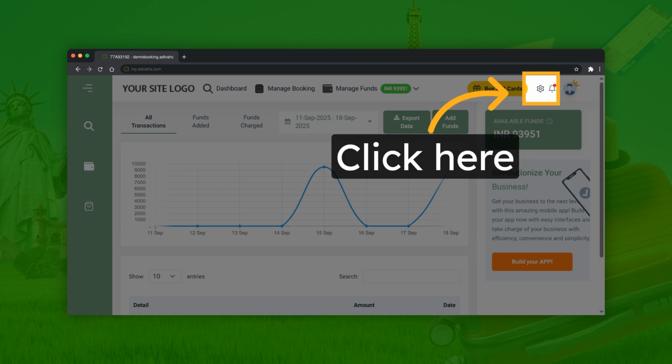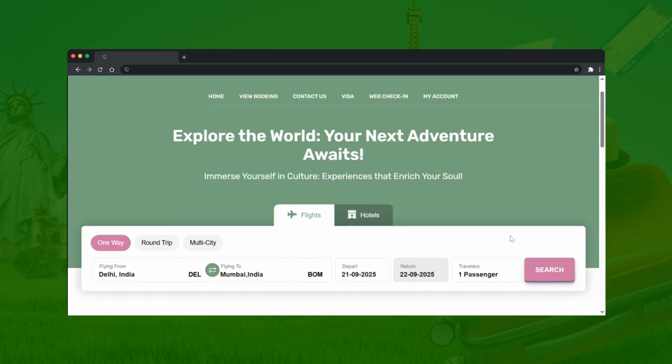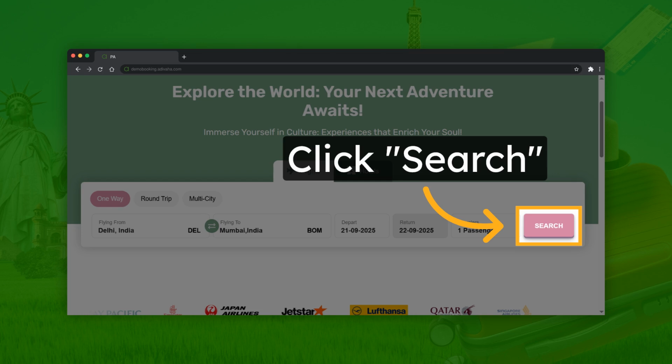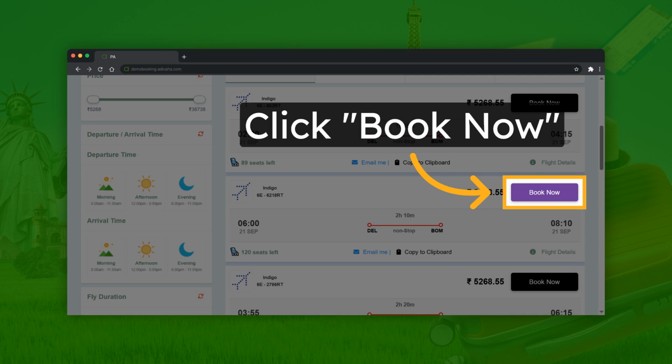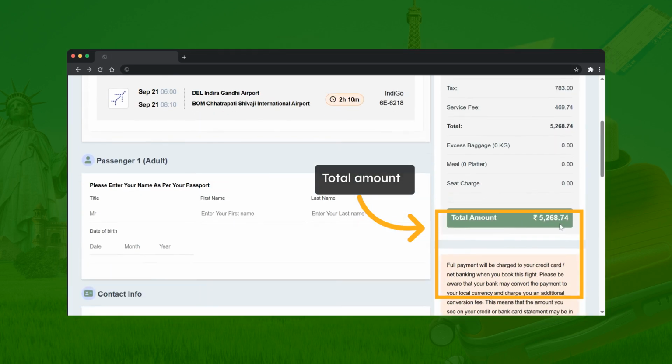You can add your markups as per your preference by simply going to the Settings section. Before applying markups, it's recommended to check your site to see the current amounts prior to adding any markups. Now that I'm on my site, I will check the current amounts before applying any markups. Next, I click on Search to begin finding available flights. The system locates the best flight options for me. Now I'm waiting. I click Book now. Now we see the pricing details before markups.